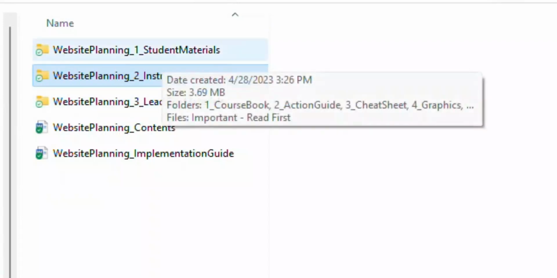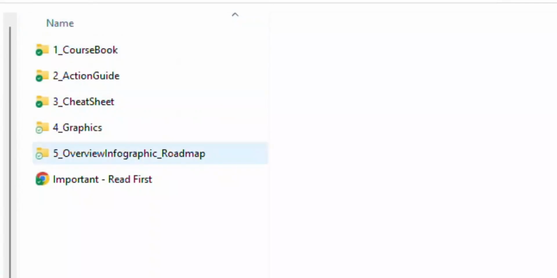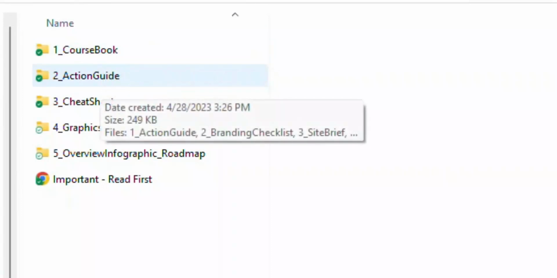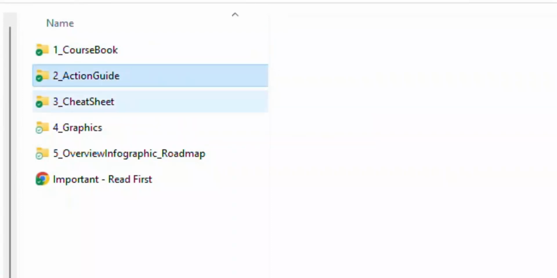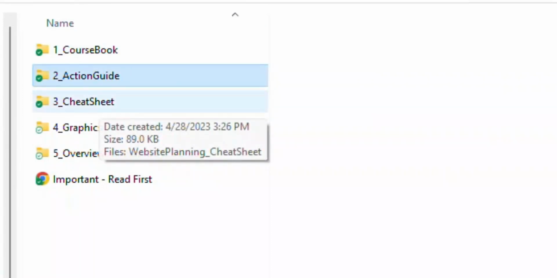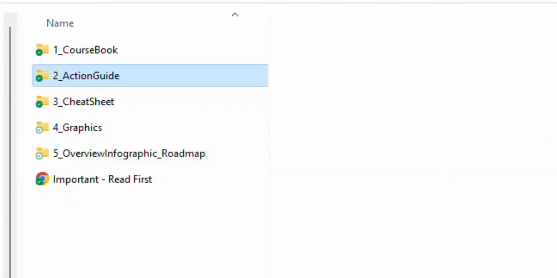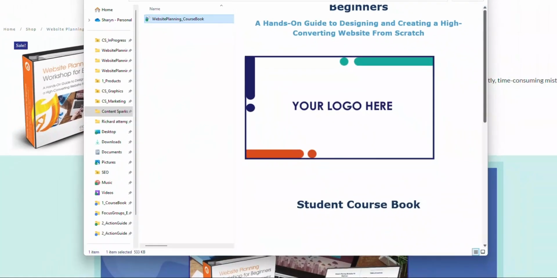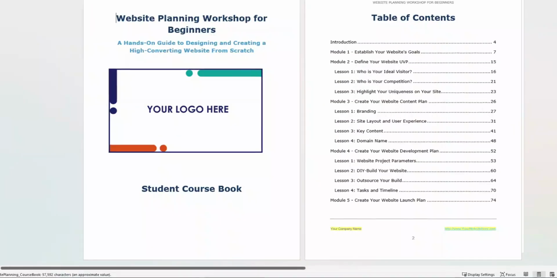In the student materials, you get the main student materials, so a course book or student guide, some people call it an action guide, with a whole bunch of worksheets in it, a cheat sheet, which is kind of your outline, a summary of the course, and there are the graphics we give you also in separate files. So if I open up the course book, you'll see that it is in a Word document, and I'm just going to open this up completely rather than do a preview.